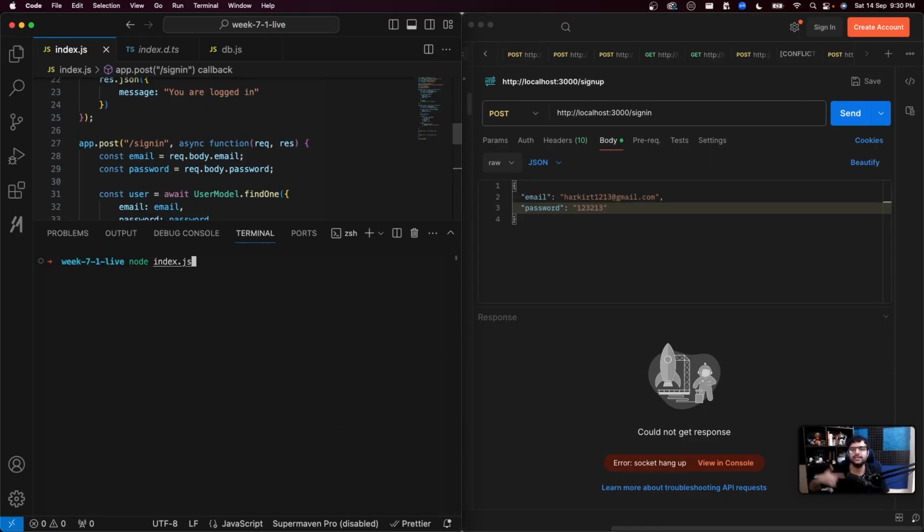Notice our application is crashing, but I don't have to re-put the data. It is persisting in the database. That is the whole point of a database. Your backend can crash as much as you want. Data is persisted separately. I don't have to re-sign up again.